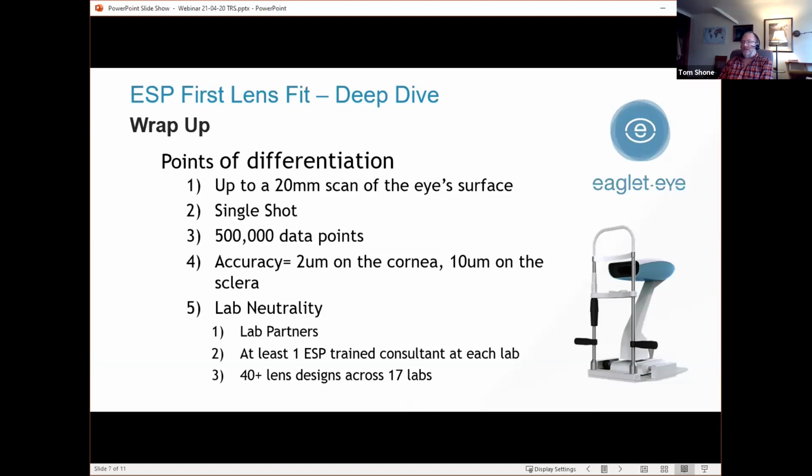Up to a 20 millimeter scan of the eye surface is a point of differentiation, certainly versus Oculus and corneal topographers and that kind of thing. Single shot, you get all the data you need in a good image with a single shot. 500,000 data points going up, getting processed and going up in the cloud. Accuracy of the unit is 2 microns in the cornea and 10 microns on the sclera.